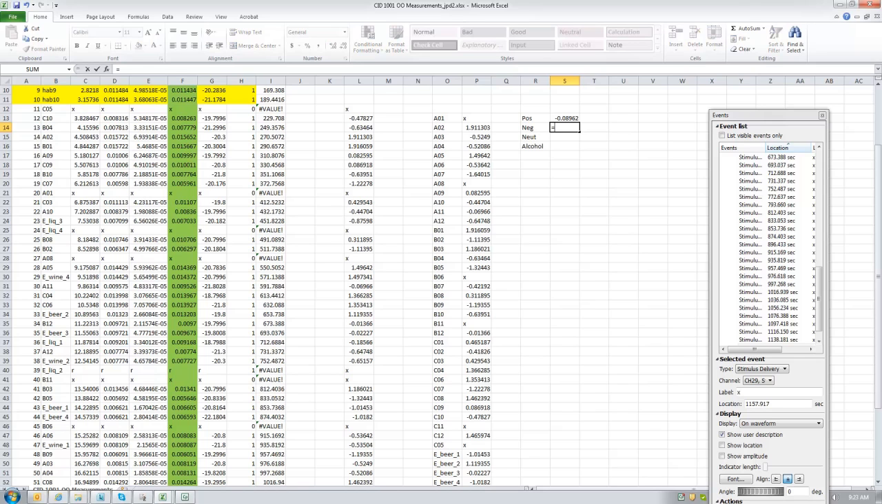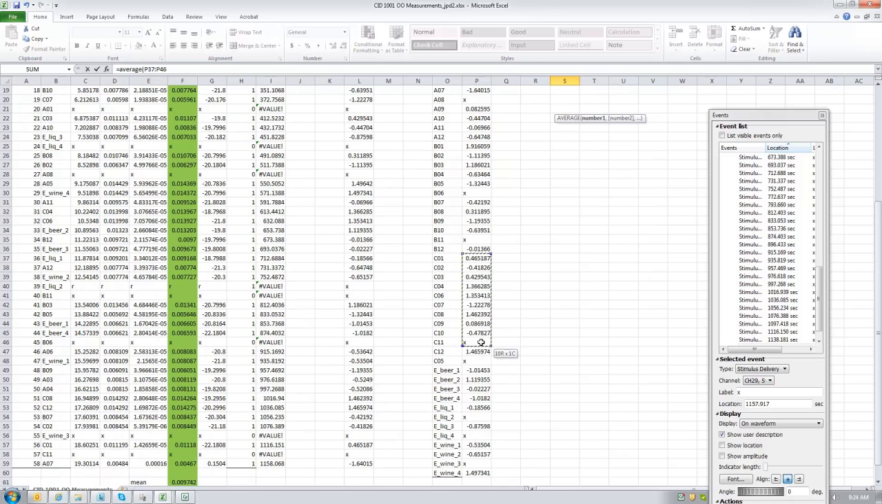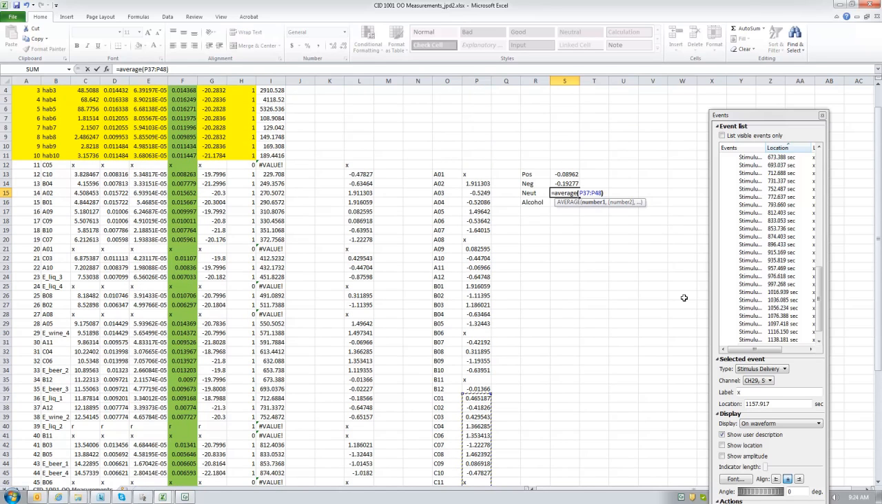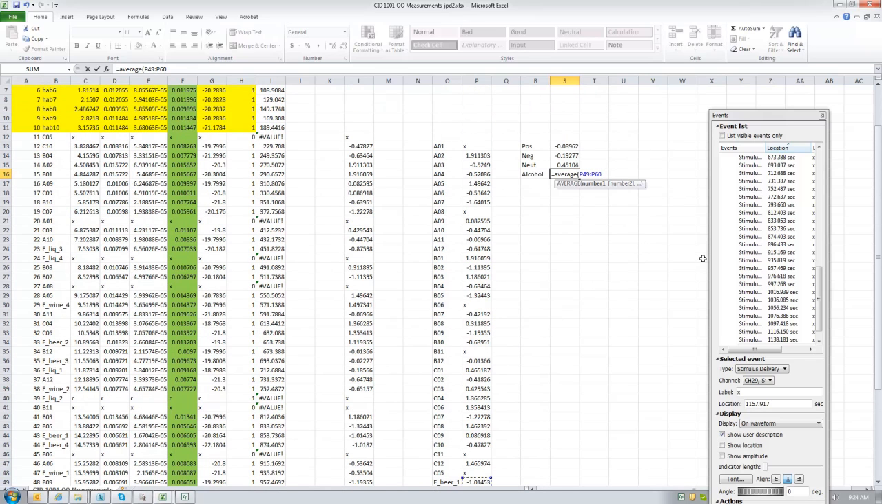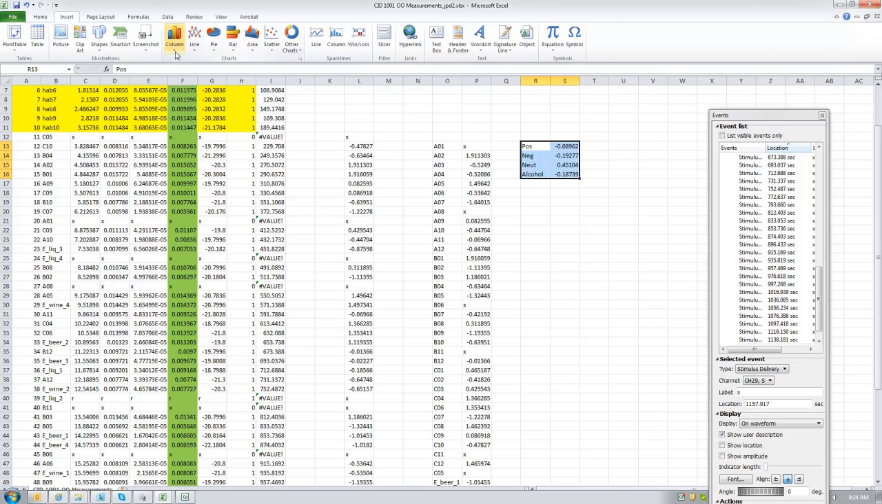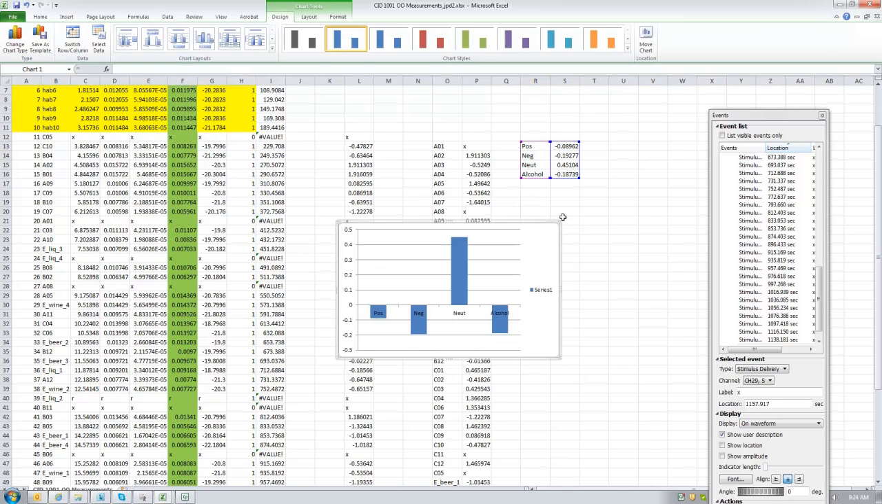For the negative, which is the B, we're going to go equals, average, open parentheses, select, close parentheses. Our neutral equals average, select them, close parentheses, and our alcohol, average, category E, close parentheses. Now we have all of our values that are standardized, and this next step you don't need to do at this point, but I'm going to show you how they look.